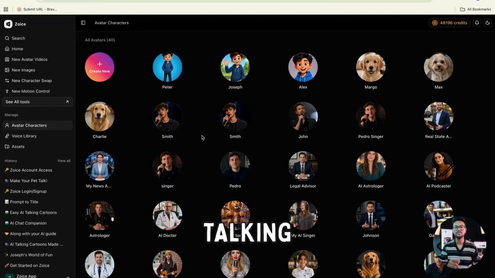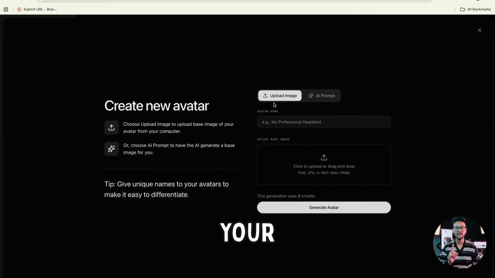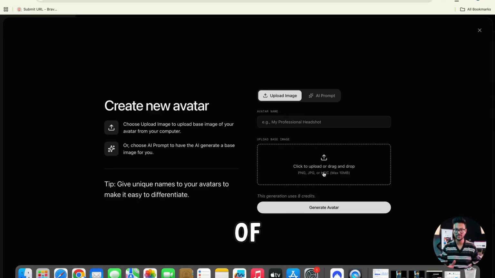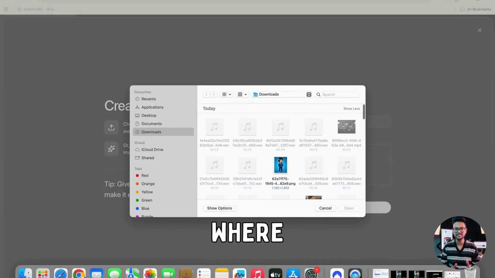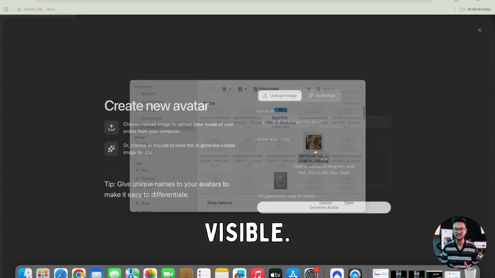Now let's create our talking pet avatar. Click Create New to begin. Zoice lets you either upload your own pet photo or generate one using an AI prompt. For this tutorial, I'm going to upload a real photo of my pet. Choose a clear photo of your pet. For the best results, use a front-facing image where your pet's face is clearly visible.